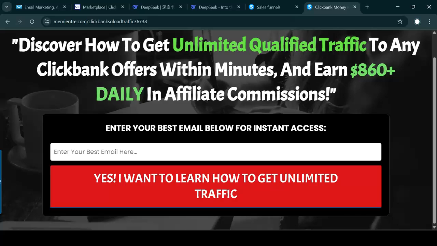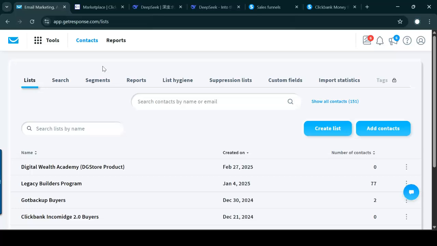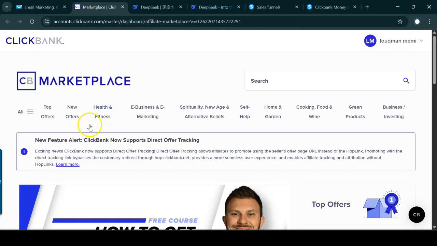Now remember, the money is in the list. Very, very important to understand. Okay, now you drive 1,000 people to this landing page, and just say 400 people enter their email. You have those 400 people in your list. Now if they didn't buy the offer, no worries, you can promote different offers to them. So if you're in the make money online niche, you could promote 10 different offers. So if they didn't buy offer 1, they might buy offer 2, offer 3, offer 4. That's the power of list building.